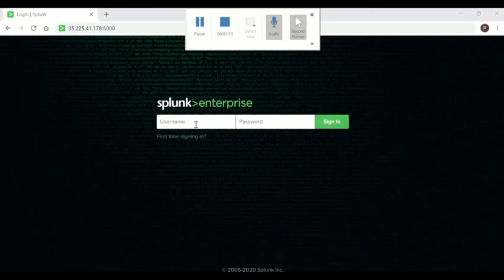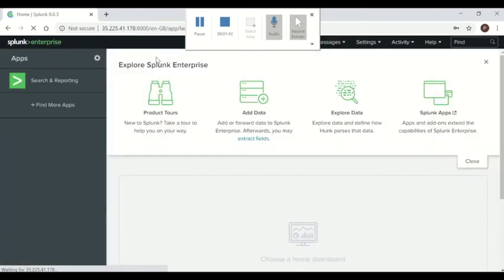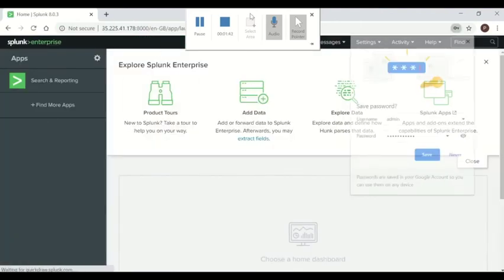First of all, Splunk runs on port 8000. So whenever you want to access Splunk, just give the IP address and the port. Now I will log into Splunk and give my credentials. Now this is the Splunk GUI.